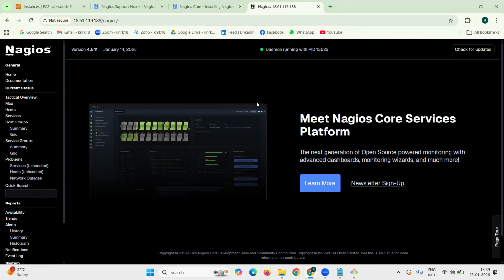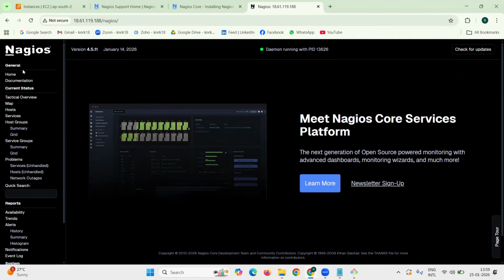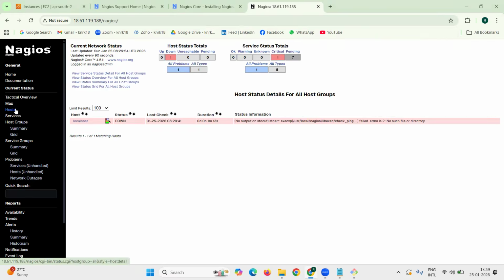Now this is how the default page looks. On the left-hand side, there are different menu items. You can scroll through and check details related to the localhost, which is nothing but itself. You can see the status is shown as down, even though the server is running. These kinds of things can be fixed with the help of additional plugin installation.